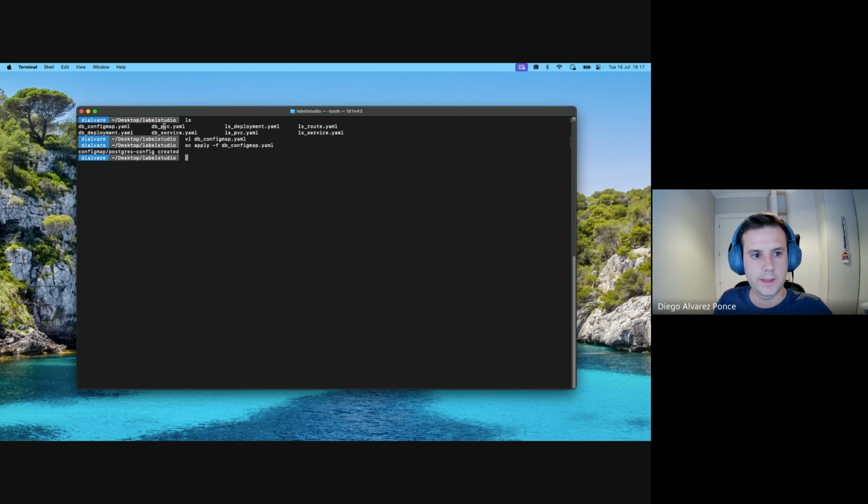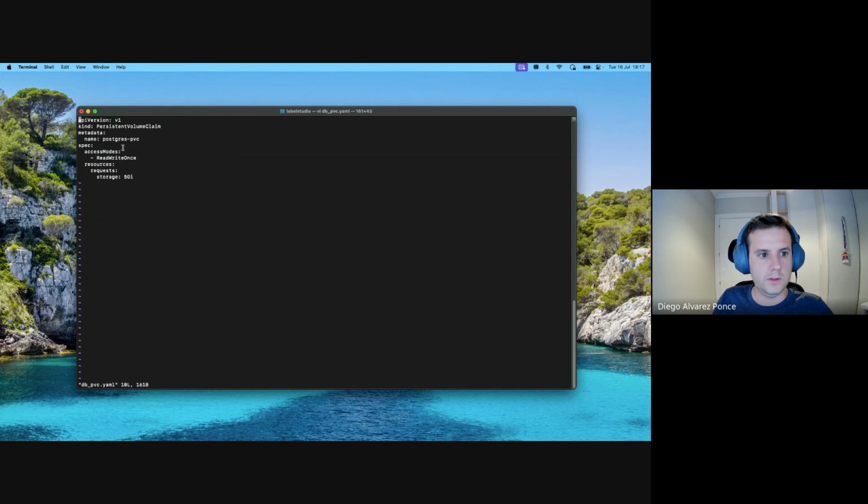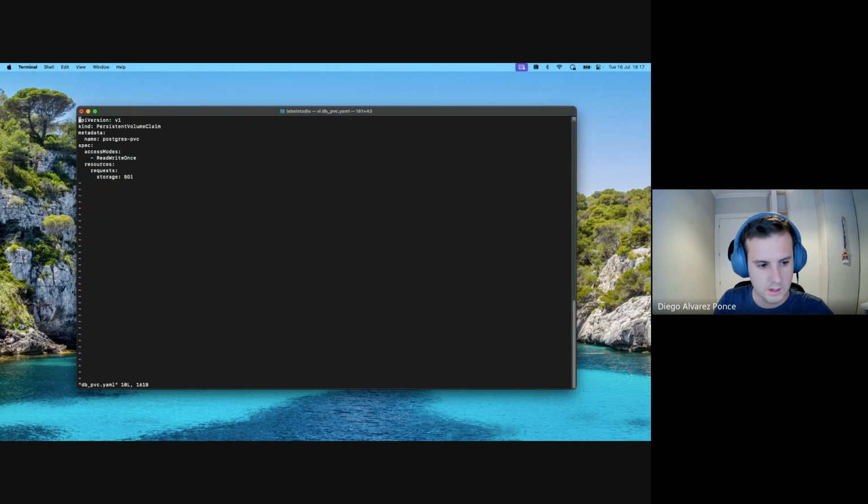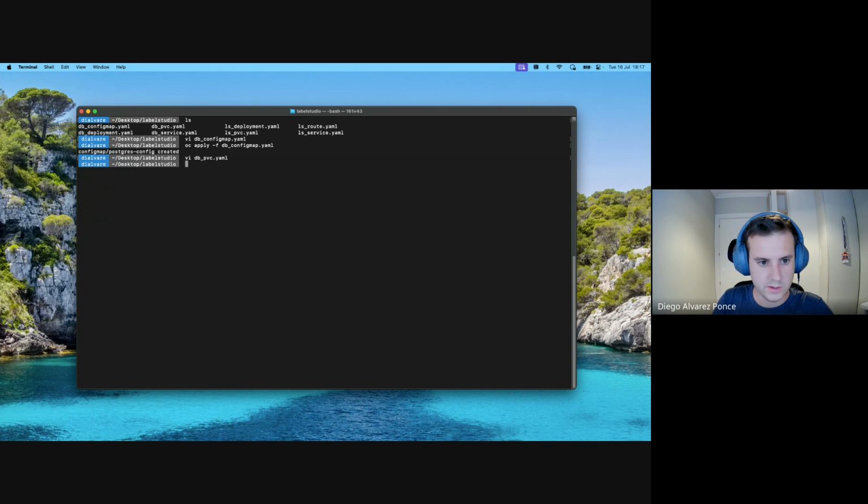Okay, the next one will be the PVC itself. Let's take a look at it. This is quite simple. We are going to use 5 GB of storage, read-write once. And also, as we set up the storage class by default, it will be automatically detected and created on that storage class using the LVMS operator. So we can create this resource, the PVC.